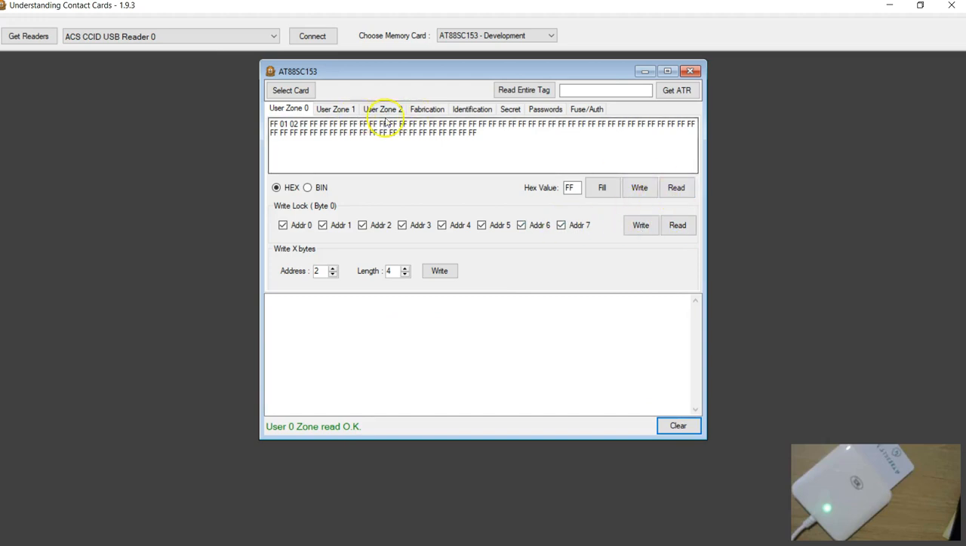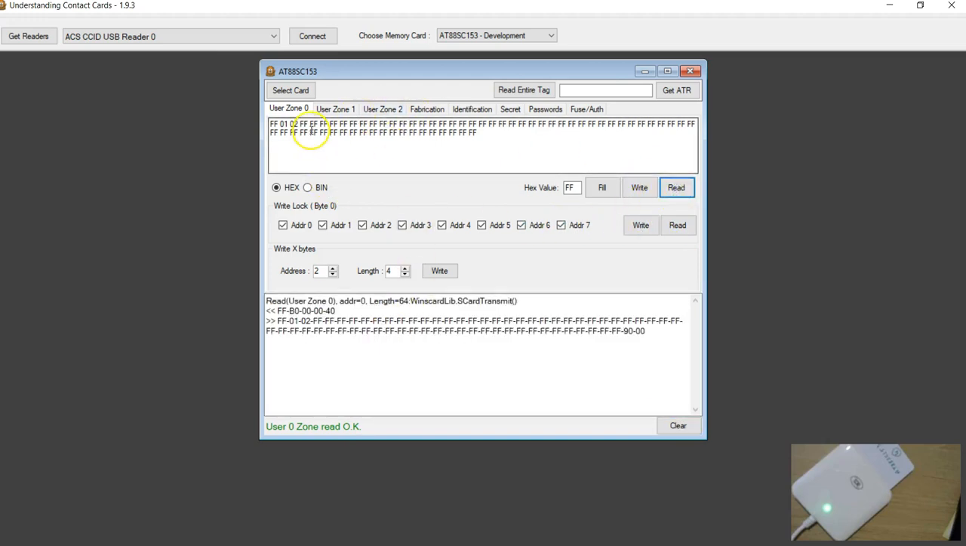Now I'm going to try this again. So I'm going to modify this byte, say 03. So starting from address 3, I'm going to modify just 1 byte. Read, you can see that's modified. Now I'm able to modify because none of these bits is set to 0.